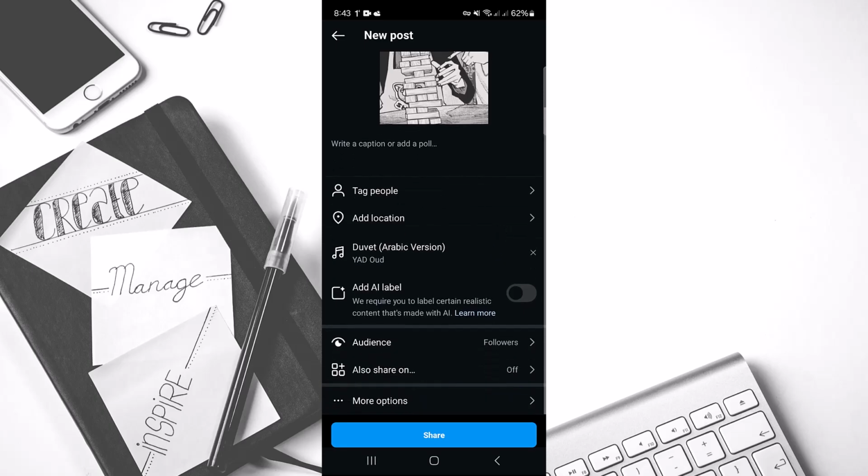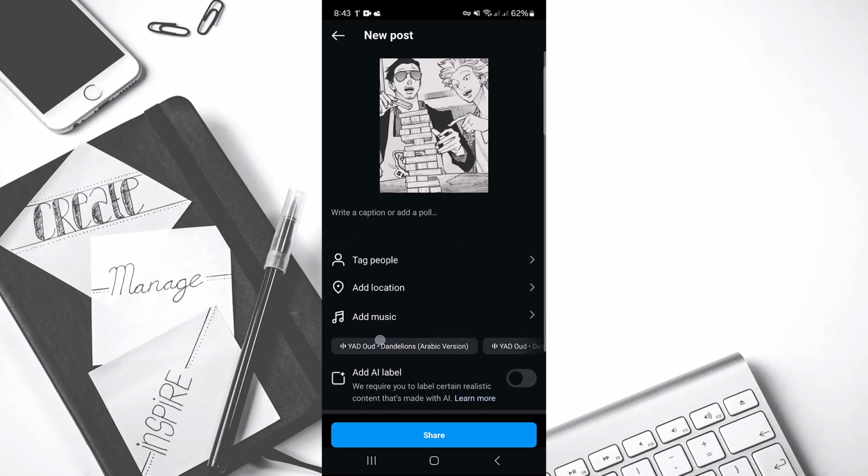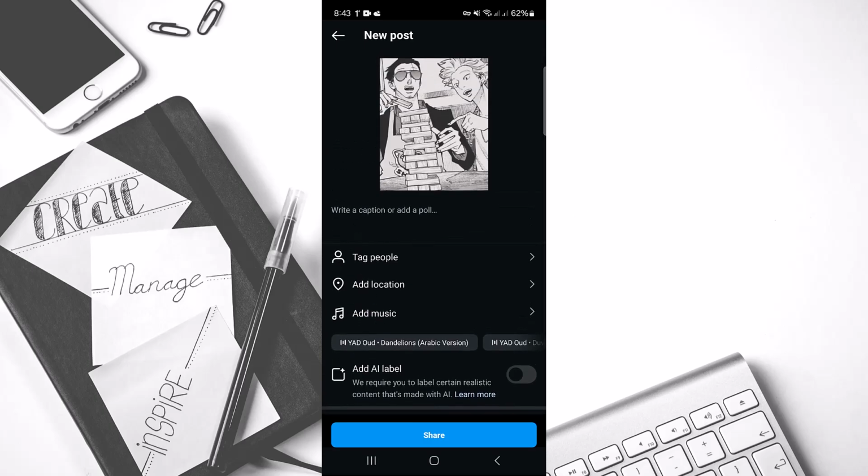And as you can see, this song is already added in here. If I want to just delete the song from this post, then all I need to do is just tap on the cross just beside the name of that song. So once I tap it, as you can see, that song is gone, and now I can share the post. And this is how you can just change or delete the music on Instagram post.